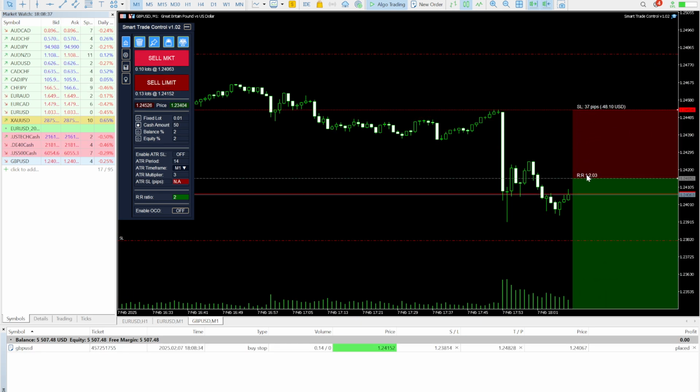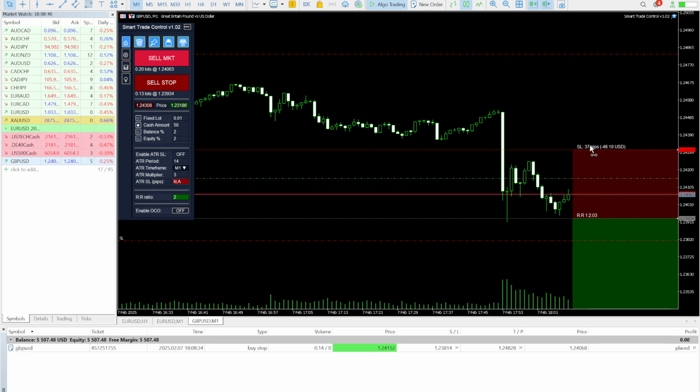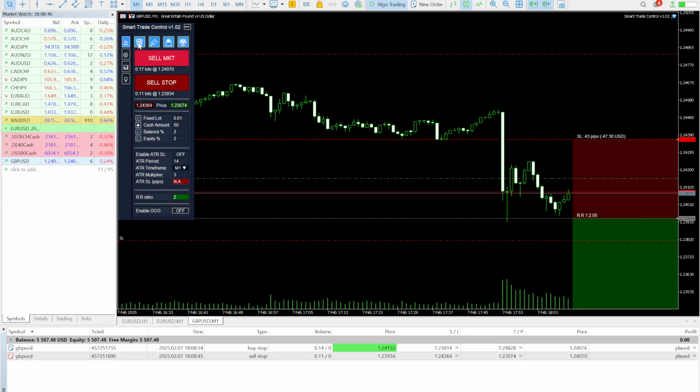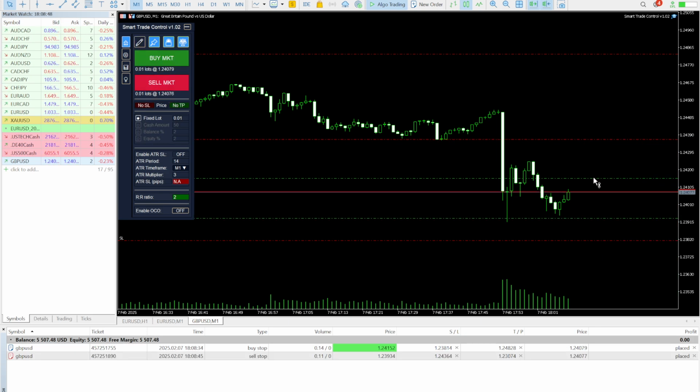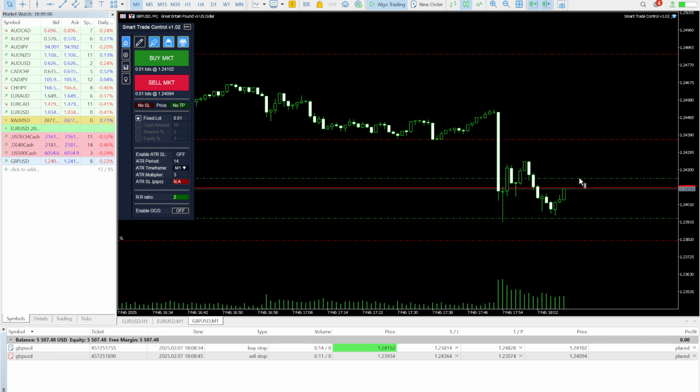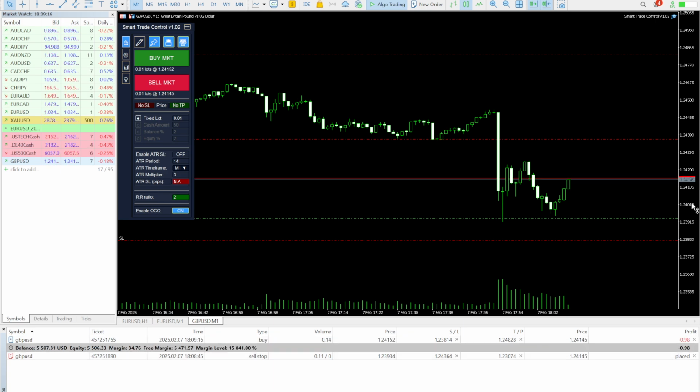But if price instead breaks down to the downside, you want to put your stop loss up here, take profit somewhere down there, and you put a sell stop. Right, so now we have a pending buy stop and a pending sell stop order here. If price shoots up, we're going to go long. If it shoots down, we're going to go short in the momentum. This line here is the stop loss line for this pending buy stop order. This line here is the stop for the pending sell order. And now if this one gets triggered and this is on, I forgot to turn it on, you'll see that the other pending order is then going to be deleted from the chart.